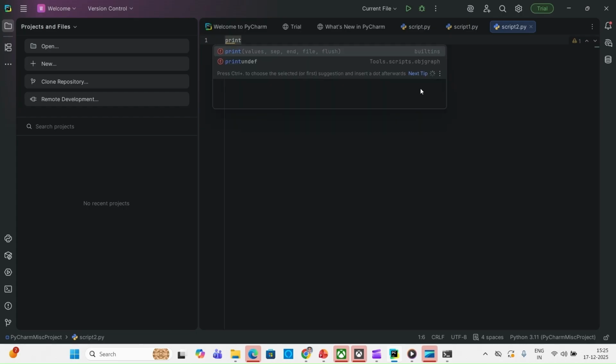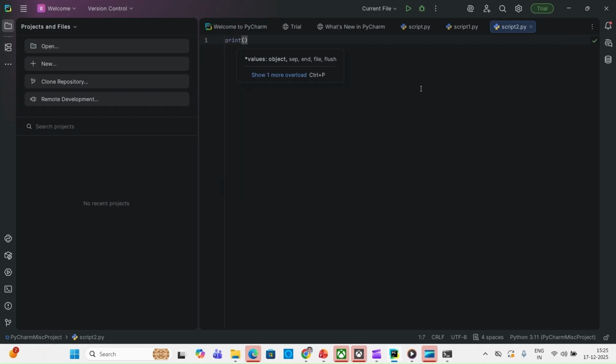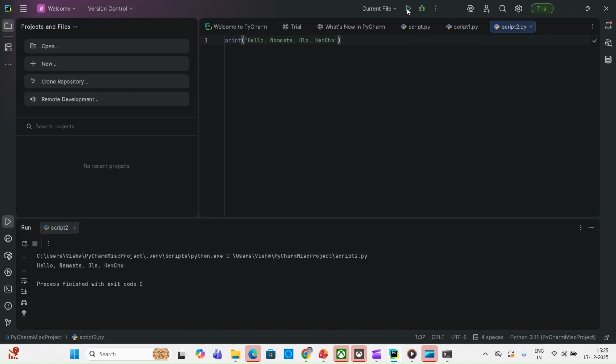So if we print hello, namaste, hola, and Kemcho. Okay. So we have given a print statement, and if we want to print anything, let's run this file from here. So see, it has printed the statement again.